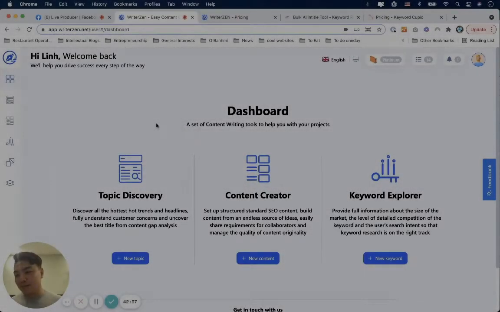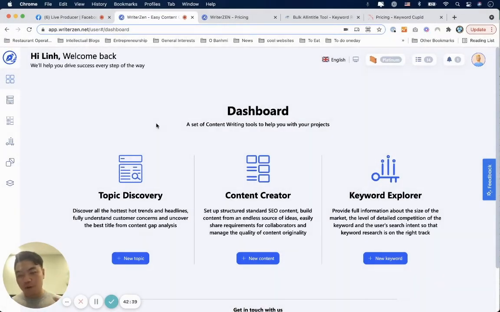Next step, I will do a quick workflow which I thought was ideal, very easy for anyone who uses our WriterZen tool to optimize their content and their keyword research process. It will save you so much time and effort in your research and in your workflow.